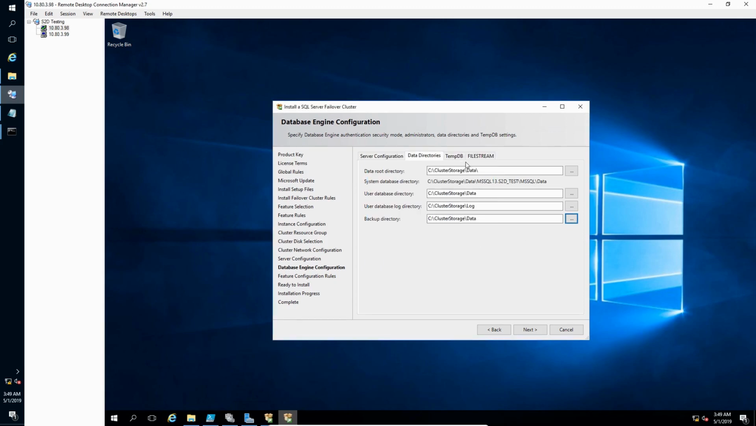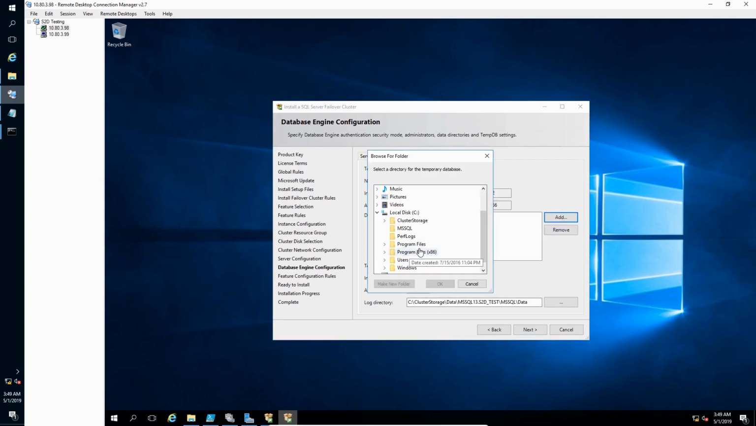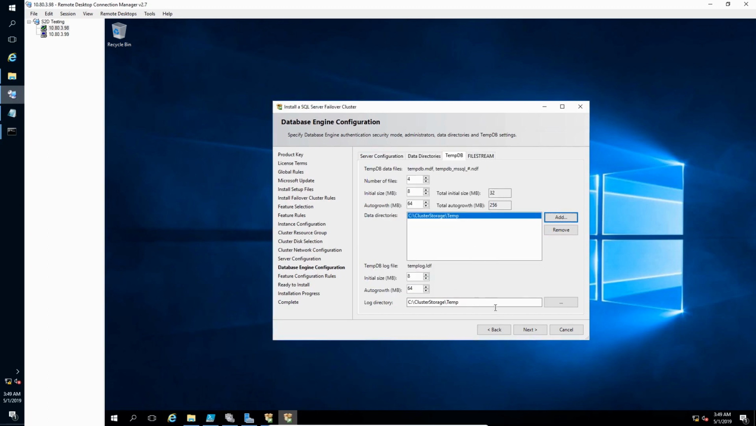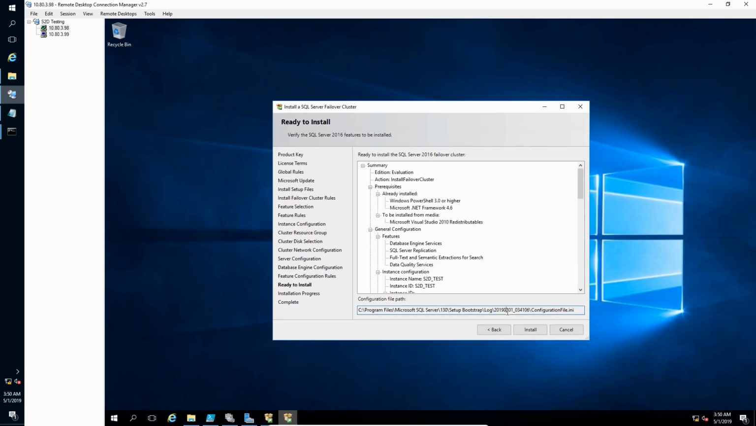The next part is to change the temp. We have to change it, and we'll just remove this and add the location for the volume we created for the temp. Next. Okay, so everything looks fine.